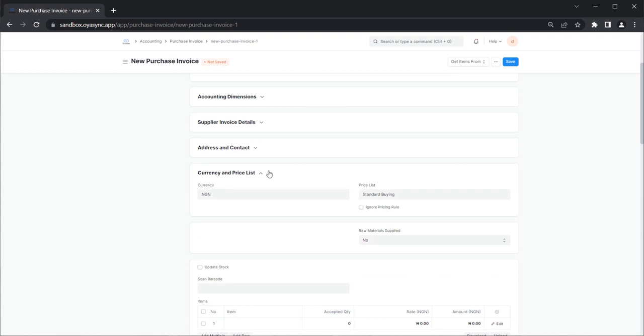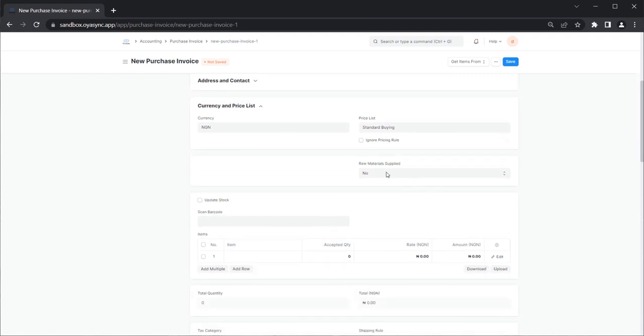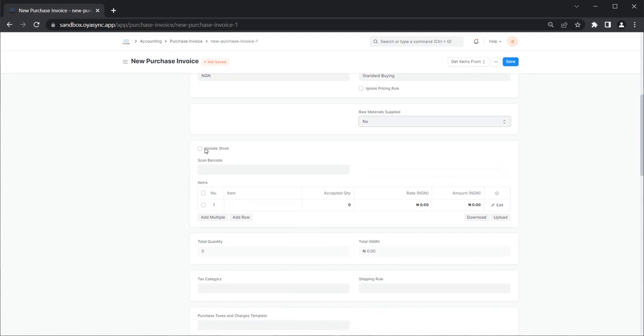what currency the prices that you're using on this purchase invoice are in. So if it's different from your company's default currency, you can always change that here. And the price list, if you have a separate price list for the items, you can always specify that here as well. Also, if you have raw material supplied, you can always specify here whether yes or no. So I'm going to leave this on no. Then over here we have update stock.